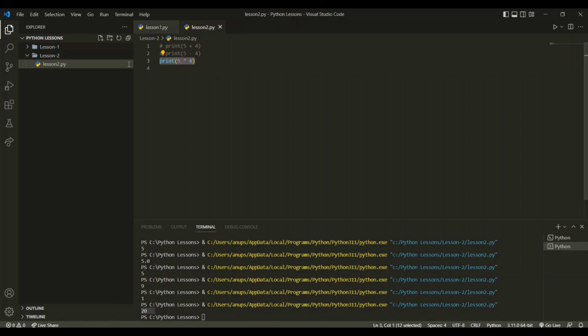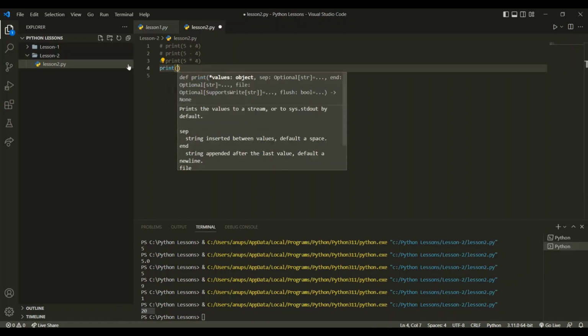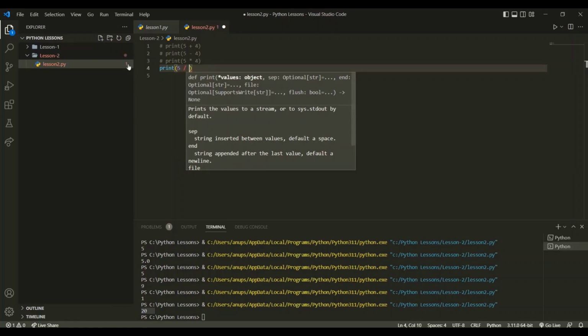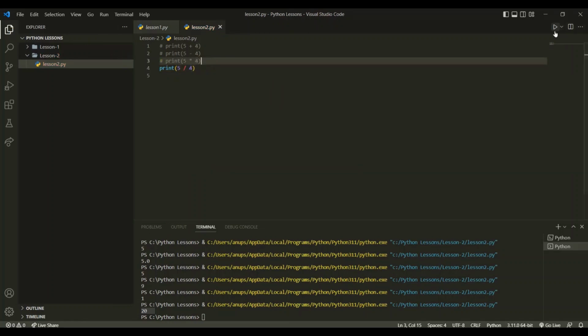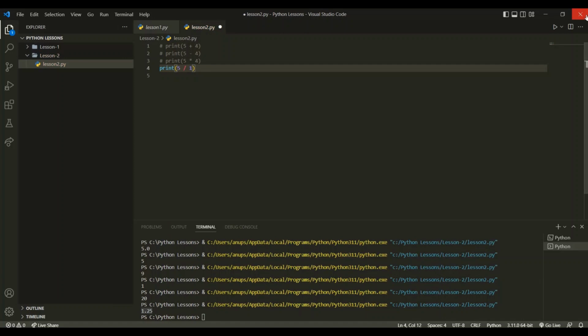The next operator is division. So we do 5 / 4, and you see you get 1.25. So you get the decimal. For example, if I do 5 divided by 1, then you'll see that I get 5.0. So I always get a floating point number. This always returns a floating point, no matter what you put.